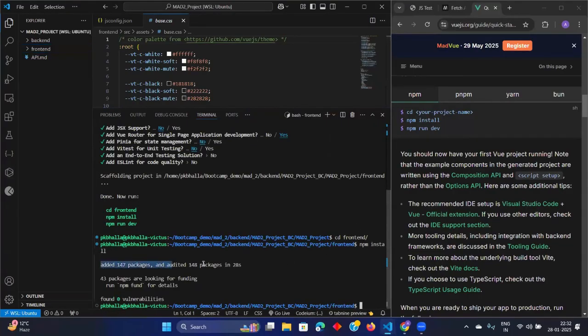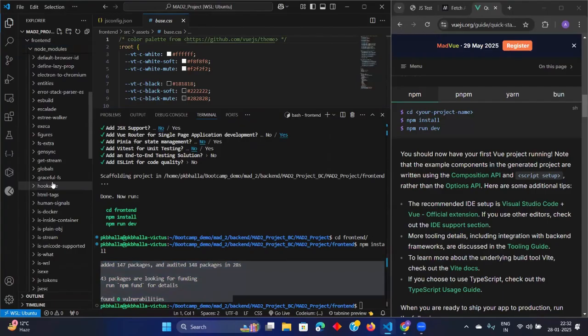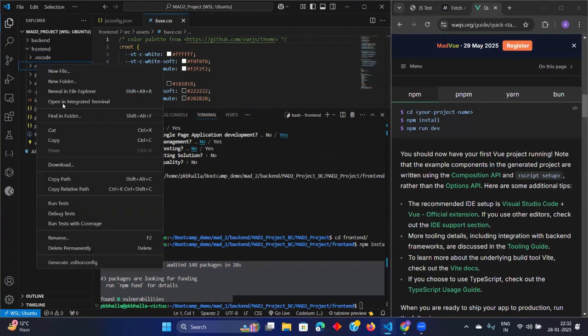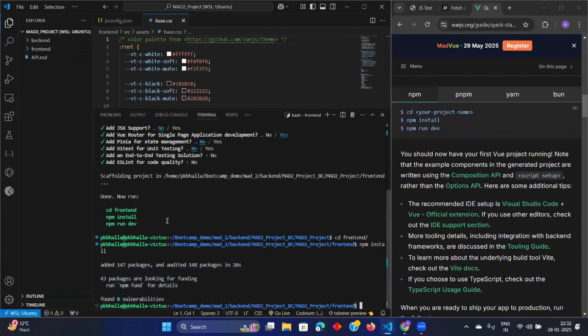Okay, so it has added 147 packages. Now our node modules are created. You see, one folder is created here, node_modules. Clear? Now just do the same command, which is npm run dev.